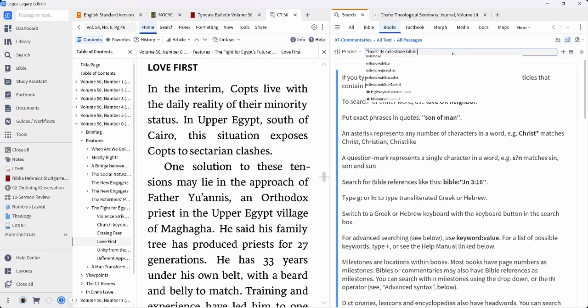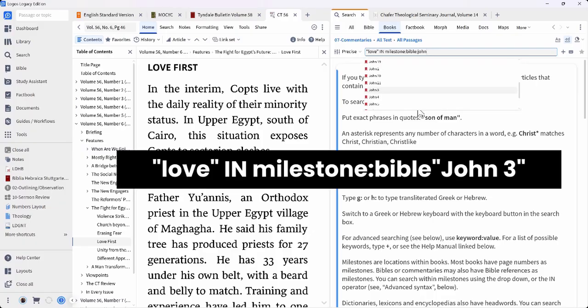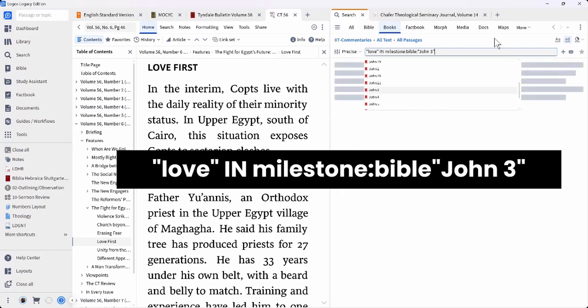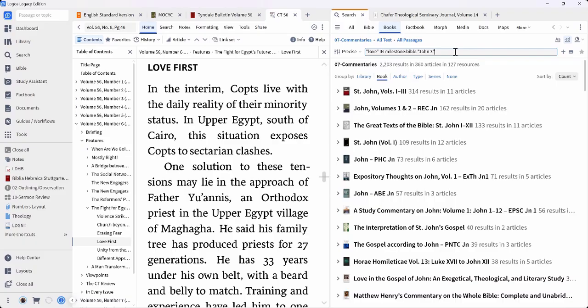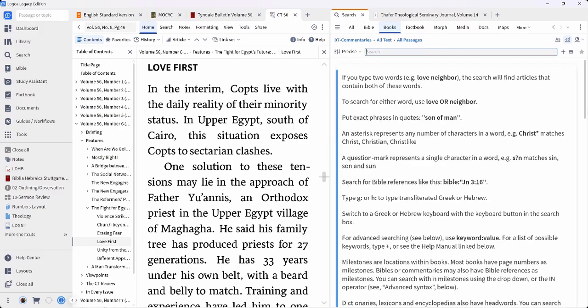So we're going to look at John. We're going to look at John 3. Here we are. So where love is in the milestone. That's 127 resources. That's still a lot. It's a lot to filter through. But what if I want to see only the ones on John 3:16?